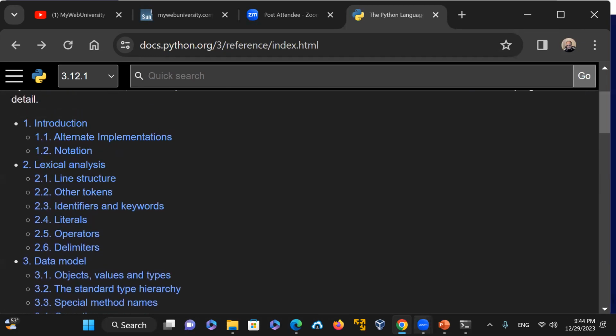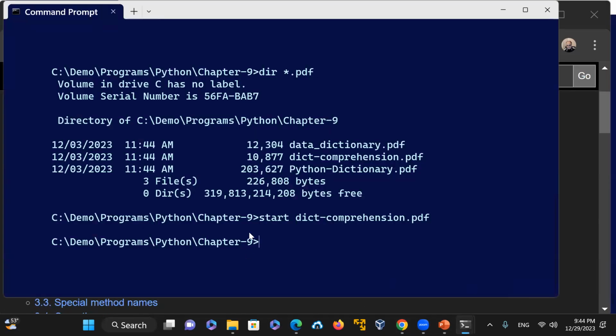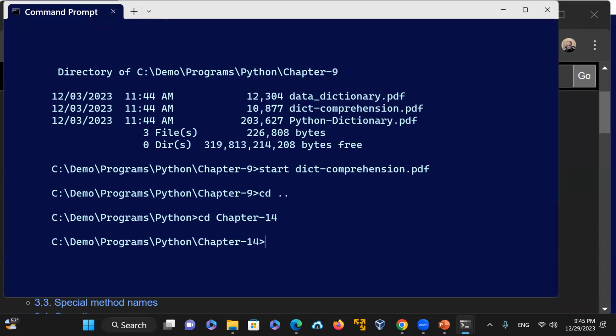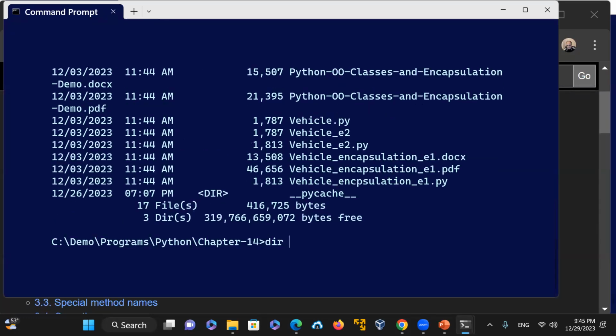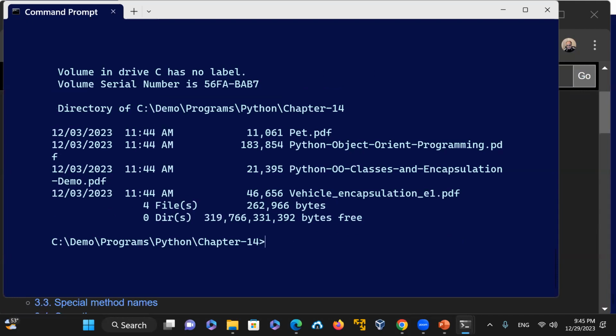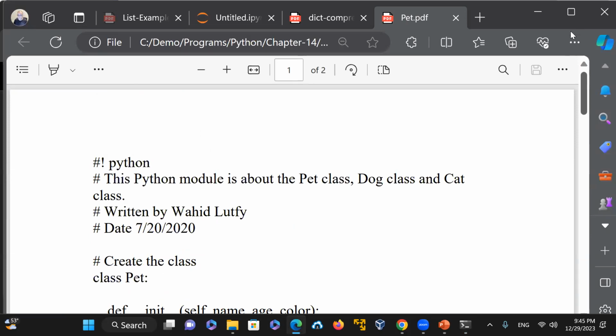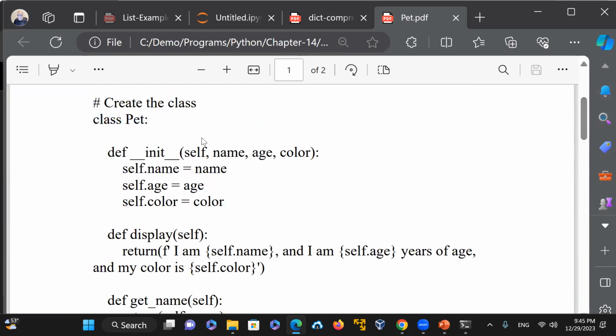Polymorphism is like, for example, let me show you an example of polymorphism here. Let's go to chapter 14. In chapter 14, we have a number of PDF files also. You can look at those, for example, start pet.pdf. This is just for the pet class. You define a pet class here. You can use the left parenthesis, right parenthesis, but it's not required. The colon is there.